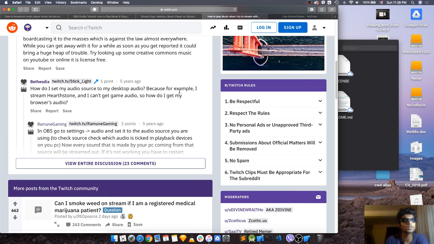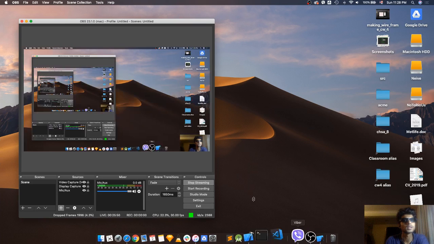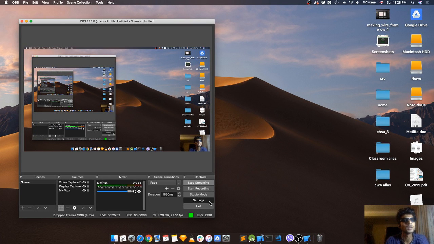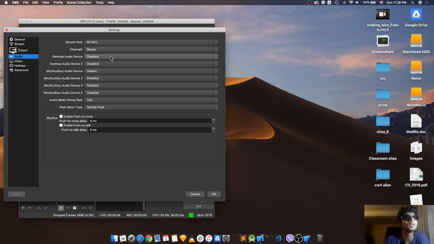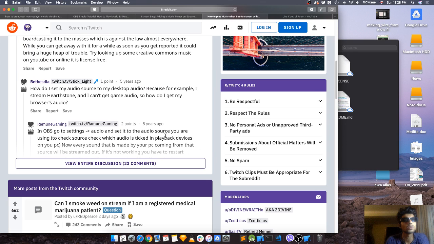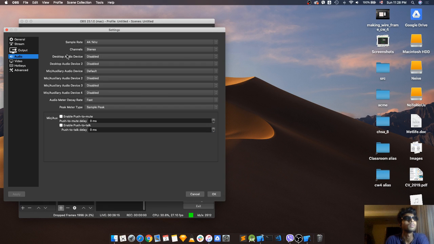Audio saved to my desktop audio. So settings, audio, set it to the audio source you want. So I am in OBS settings. Where is it? Settings. Come on. We have audio here. So, desktop audio device. We don't have an enable option there. Mic auxiliary, enable push to mute. No. Audio, set it to the audio source you are. What does it mean?